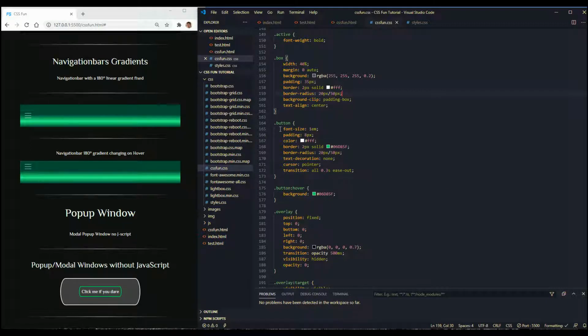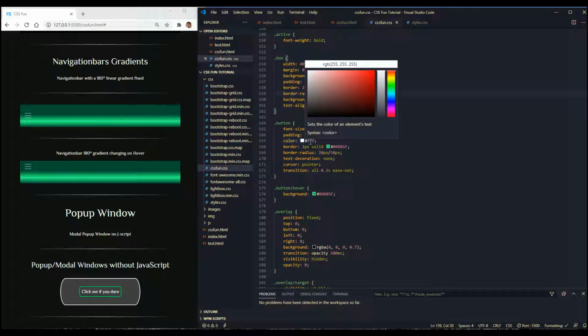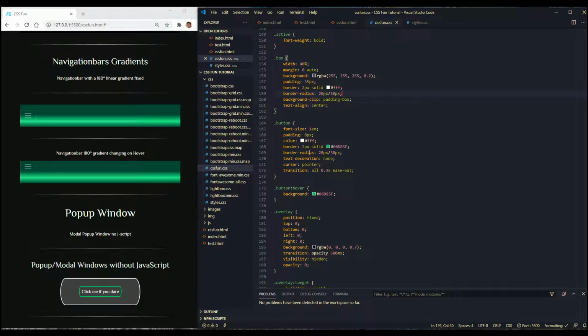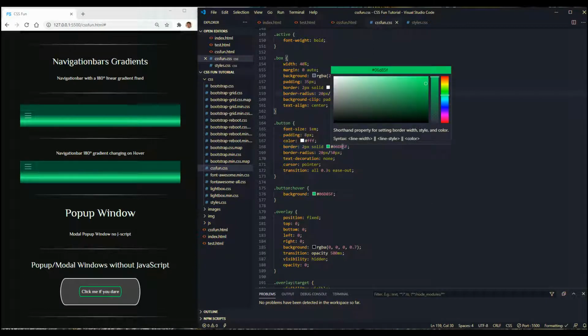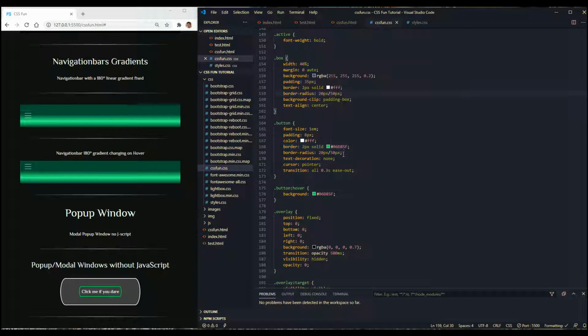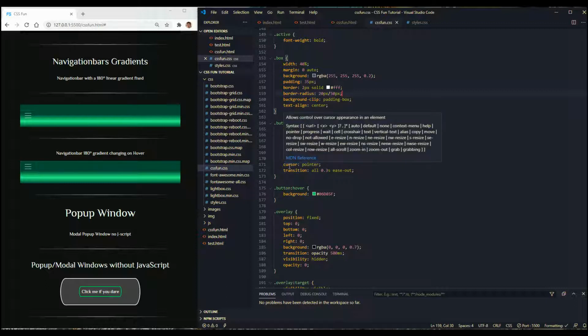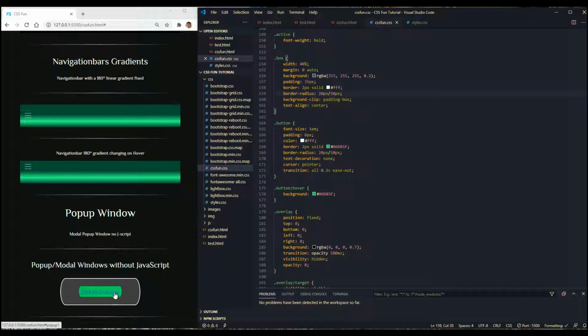So we got a font size of 1em, padding of 8 pixels, color of white. A border of 2 pixels, solid, with this green color here. A border radius now, again 20 by 50, same like above. So it looks very nice inside there. Text decoration of none. A cursor as the pointer, which changes to the hand with the finger when I put it on it.